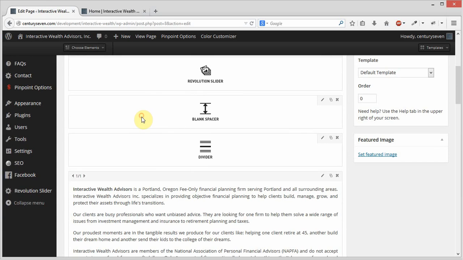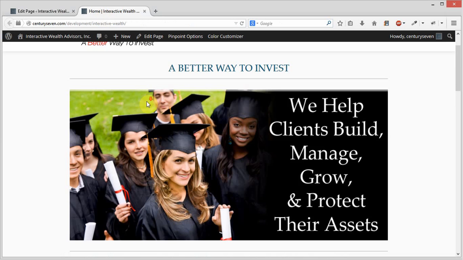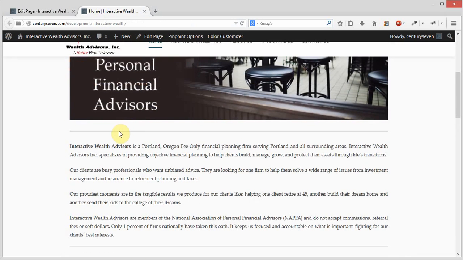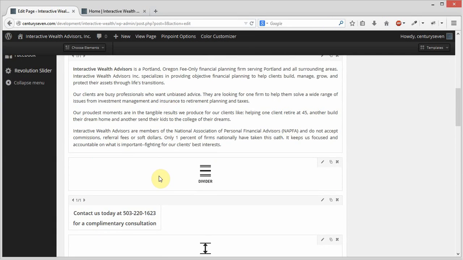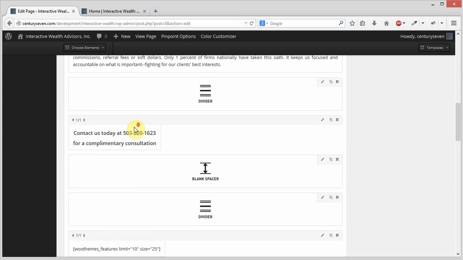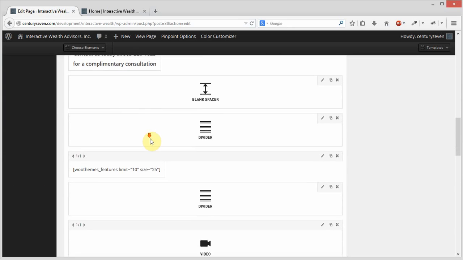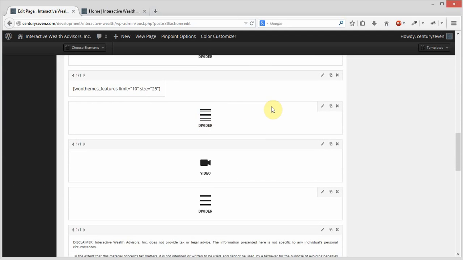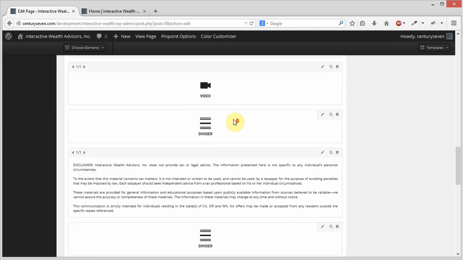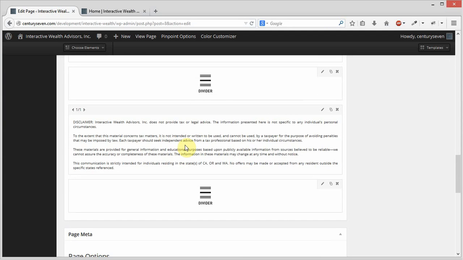Below that, we have a blank spacer and another divider, which is this area right here, and a divider right here. Then we have text content, a divider, more text content, another blank spacer, a divider. We have a section of text right here with a short code, which is for our features. And then we have another divider, a video, a divider, some text content for the disclaimer, and another divider.